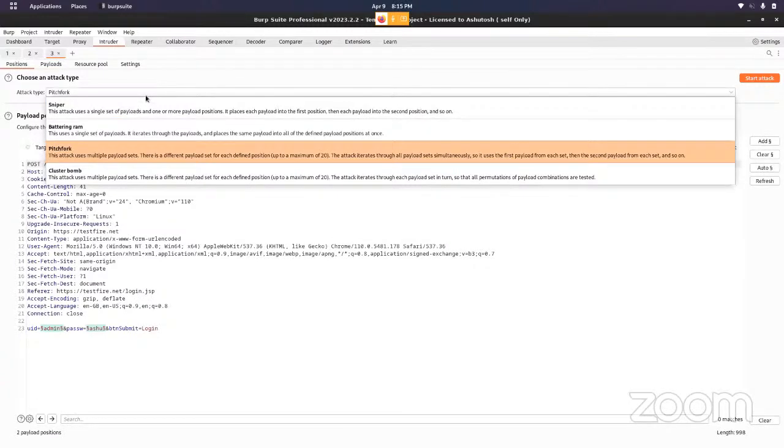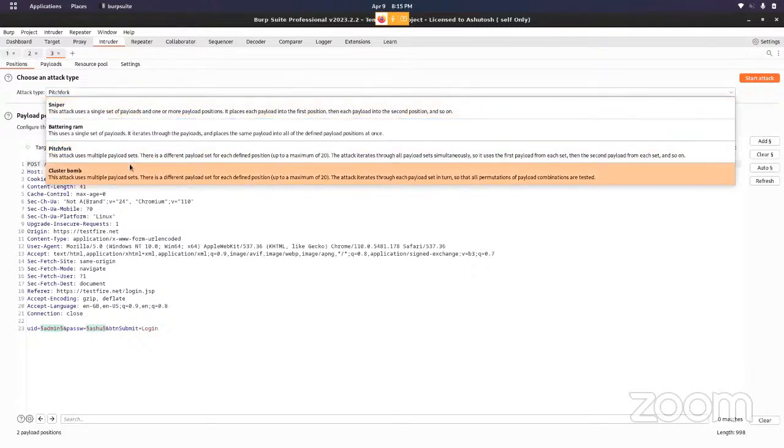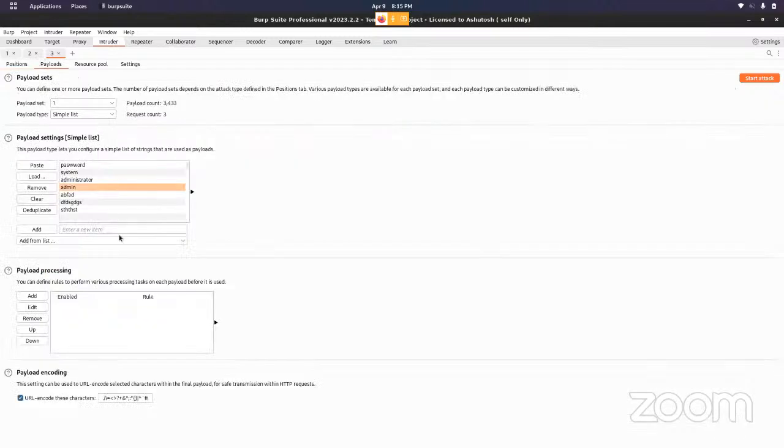For example, I have provided 10 different passwords, right? So for each username, I want 10 different passwords. For another username, I want 10 different passwords. I want to try in this manner. So I can use this cluster bomb.